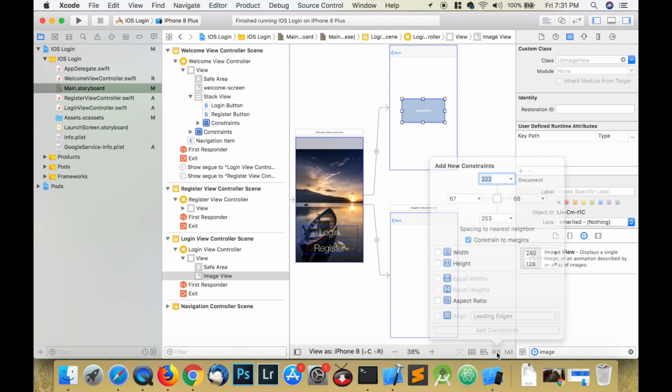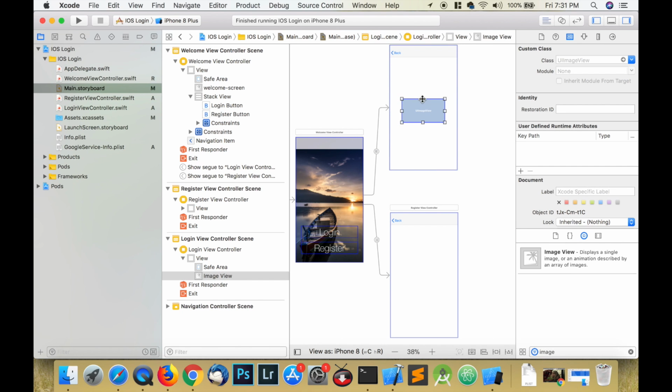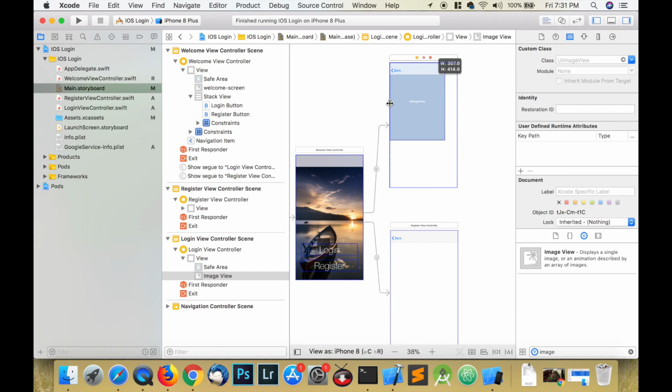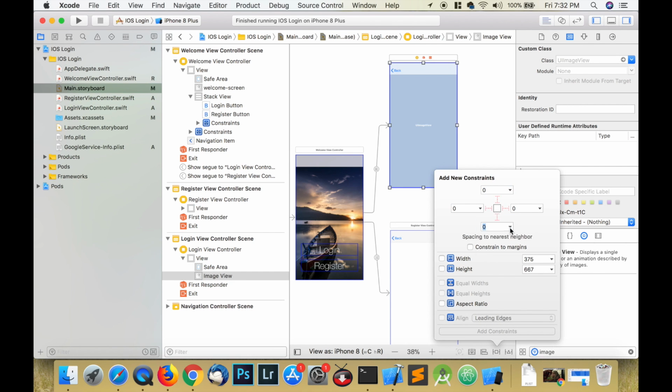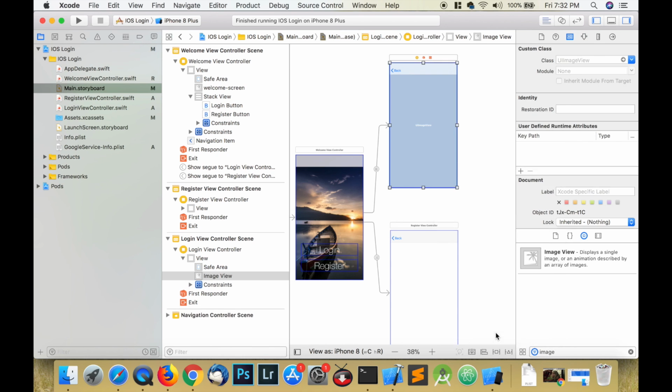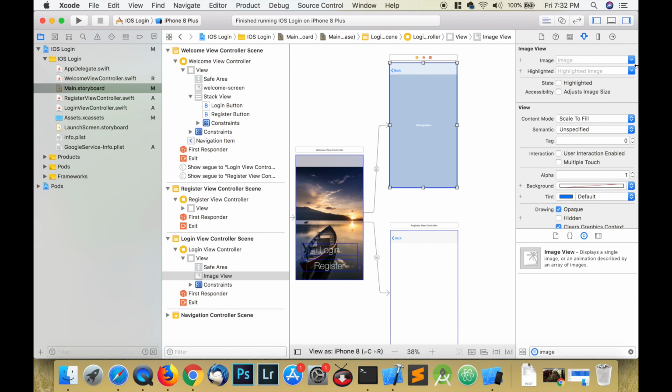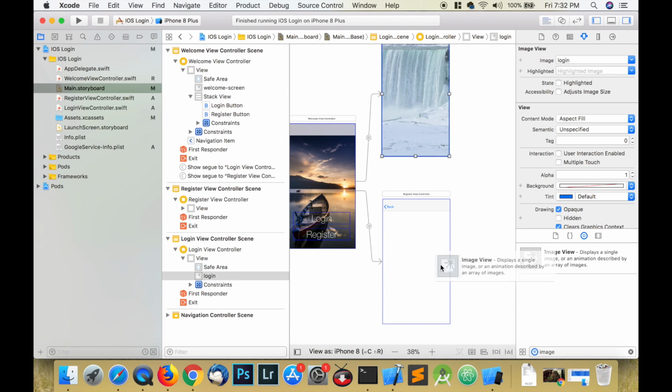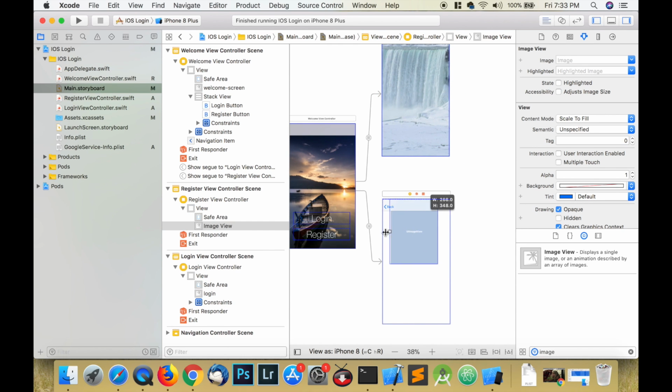okay, and we're going to drag on two image views. And we're going to pin them 0 pixels from the top, leading, trailing, and bottom edges. And for the image, for the login, we're going to use the login image, and for the register screen, we're going to use the register image. Just test and run the app when you're finished to see how it looks.